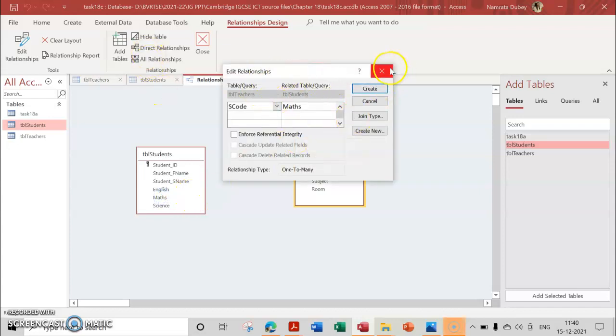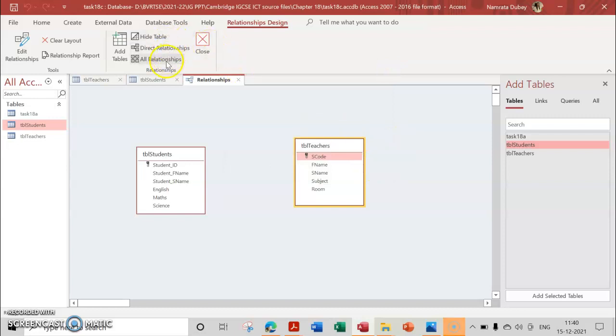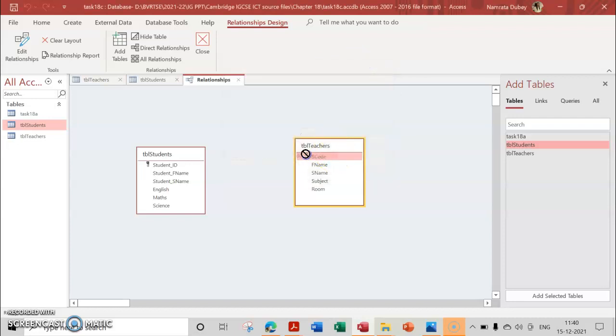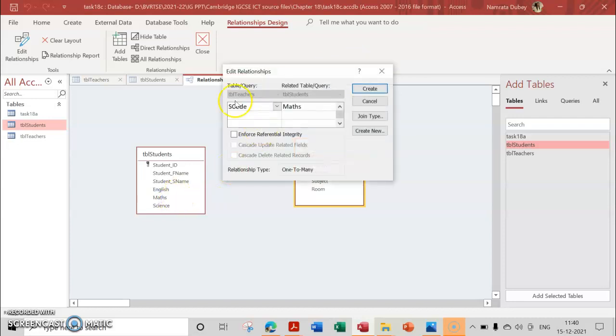You can see if you're not getting this box, you can even click on Edit Relationships. This is a box which will appear at the top. Just click this, the box appears. Now you select which table you want. So I'm just selecting. The box has appeared for where to where I want. I want the S code field in the teachers table and the math field in the student table.